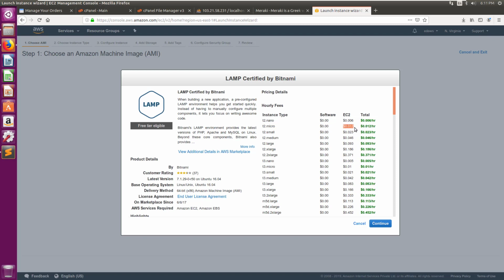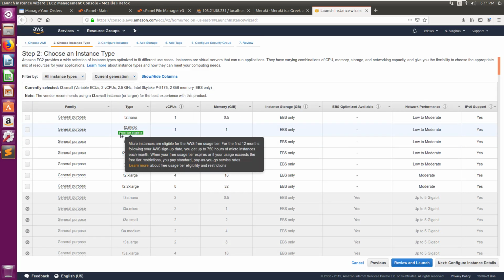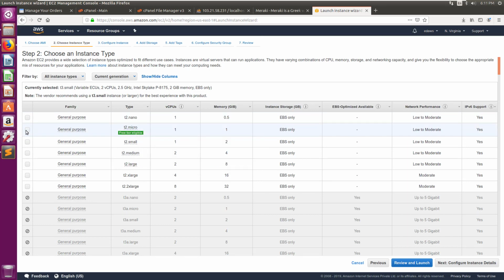Do not worry about this, since we'll be using a free tier account. We already have a T2 micro instance that is available in free tier. So we are just going to continue with this, and here you need to select this general purpose T2 micro instance, which is free tier eligible.